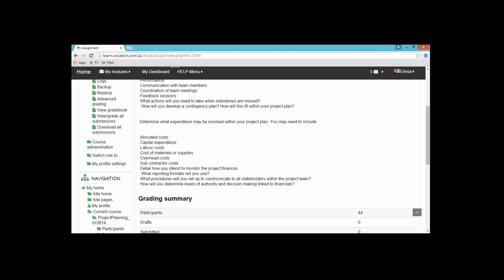The last one here is how will you determine levels of authority and decision-making linked to financials? Really, I'm wanting to know who's managing the budget, who decides. That's what I'm looking for there. So in this one, is it a group decision? Do departments send their request to a centralised team to review it and accept or deny? How is it going to work?